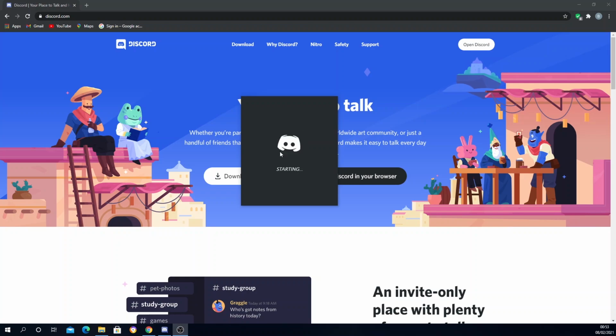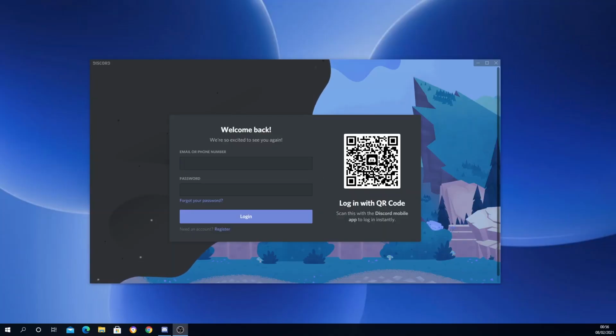As you can see on the screen, once I have opened my downloads, it's doing all its updates and whatnot. So I'll go ahead and pause. Once you have successfully installed, go ahead and log in with your credentials. I will do that for mine.